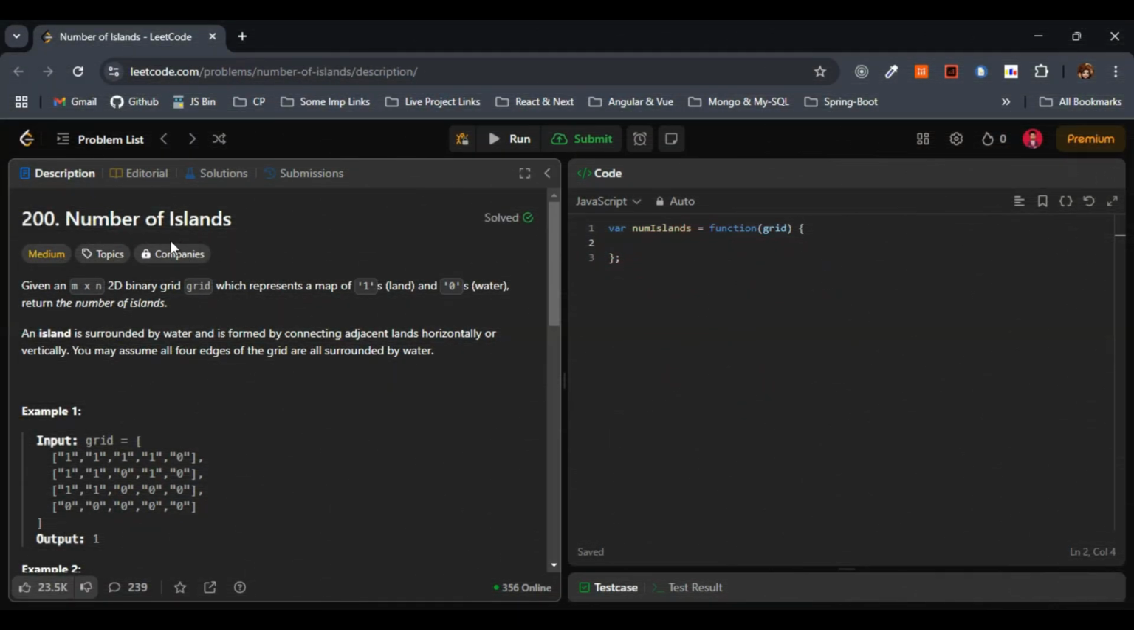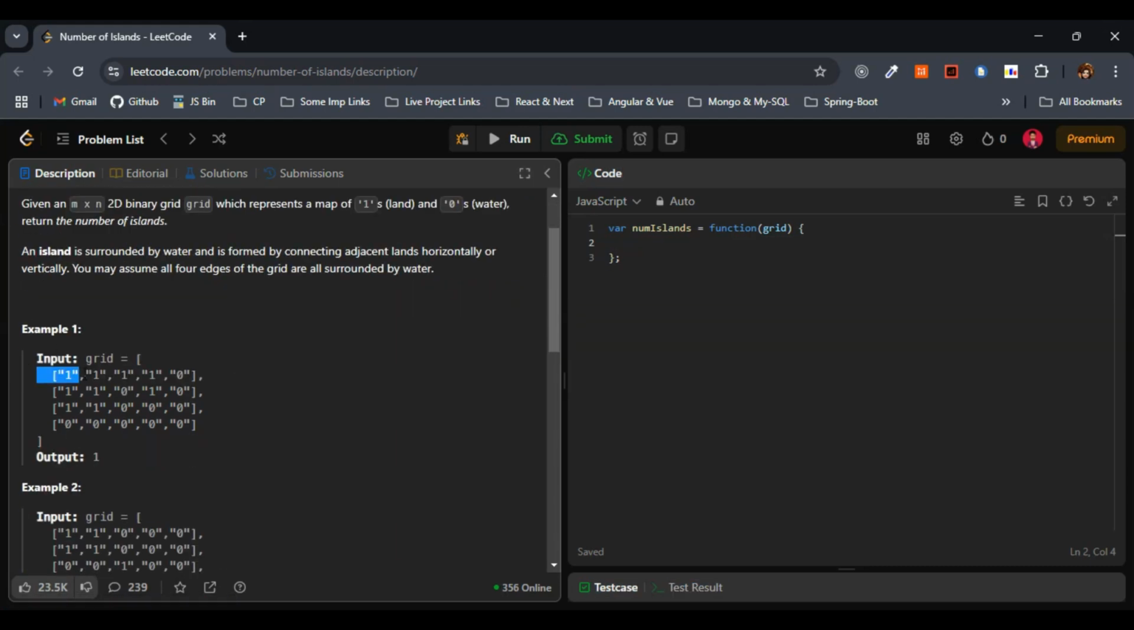Hello everyone. Today let's solve problem number 200, Number of Islands. The question states we are given an m by n grid, which consists of rows and columns. So we are given an m by n binary grid. Binary grid means each cell is either 1 or 0.